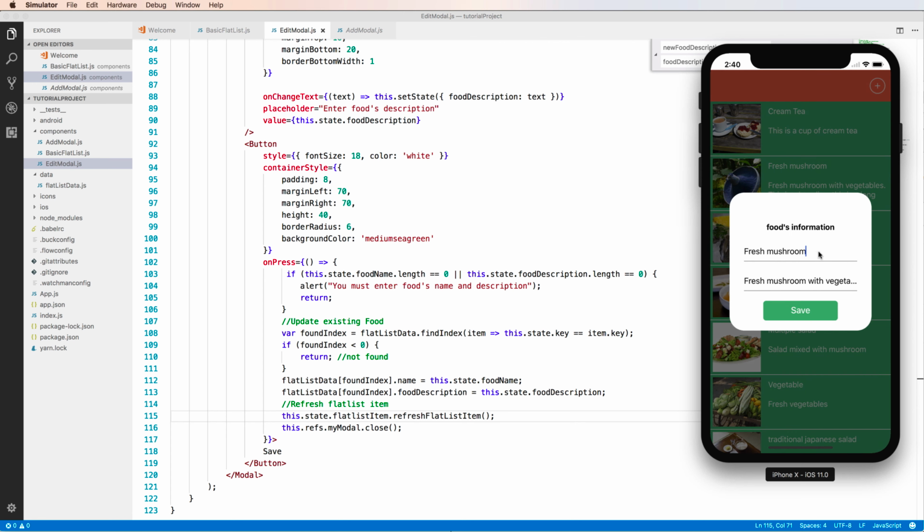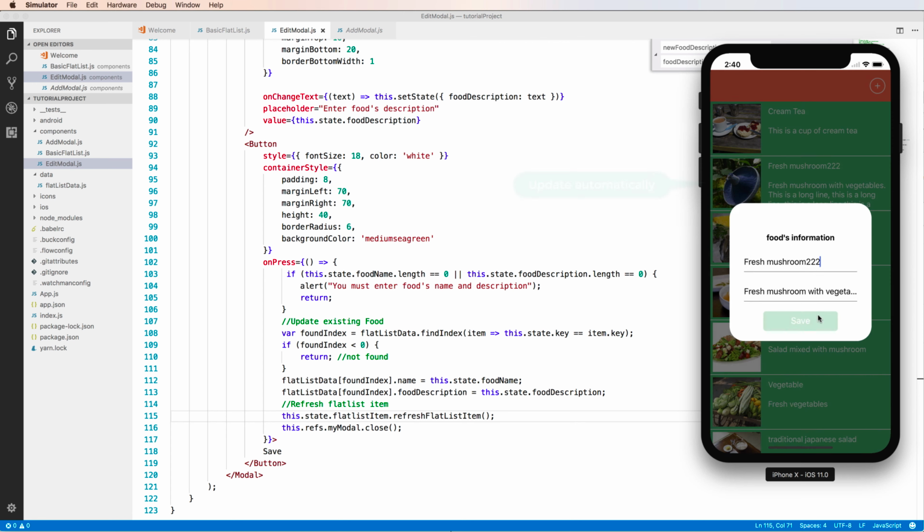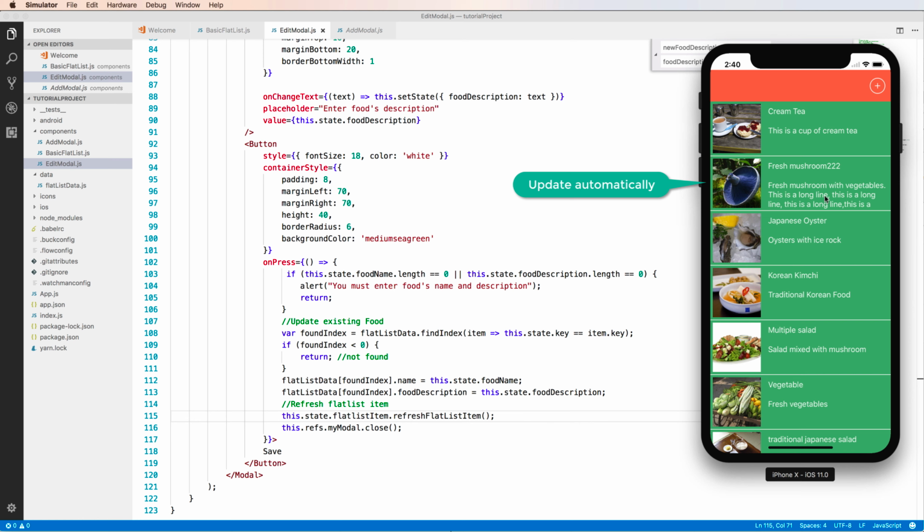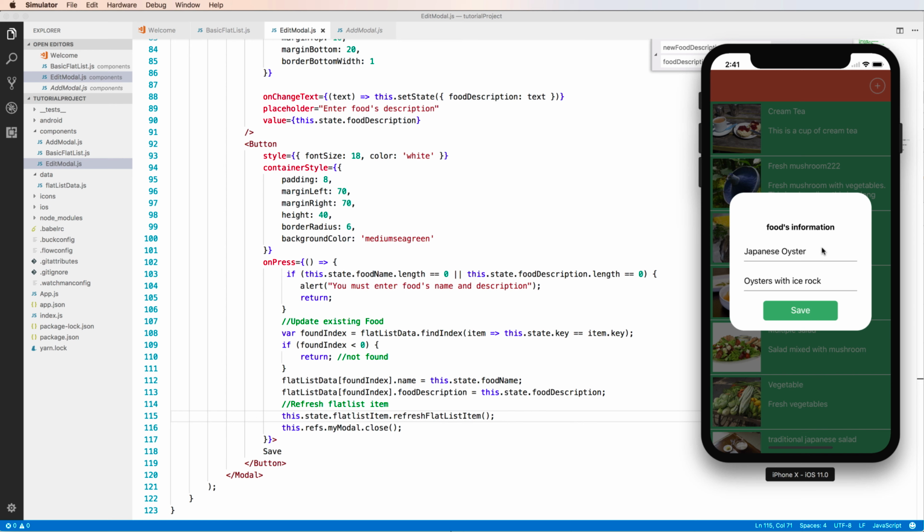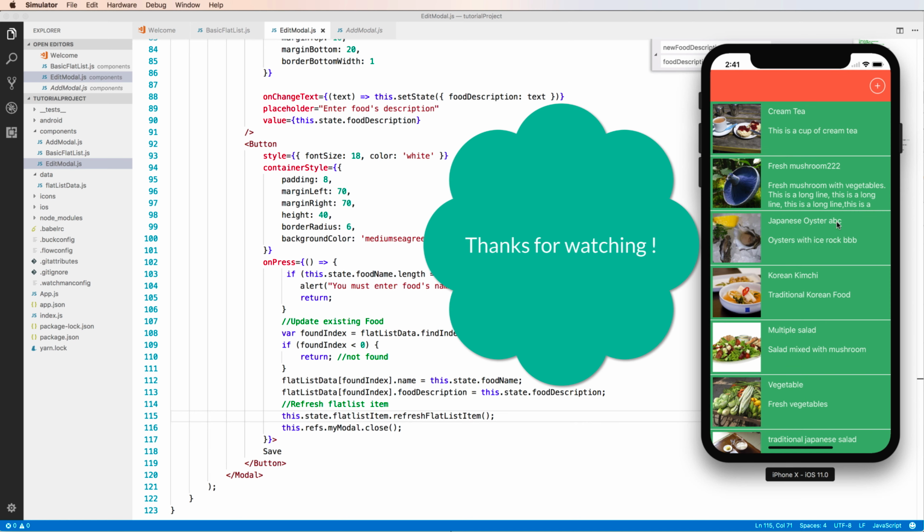Okay, press this edit and change this value, press OK. It is automatically updated, and you can try the second row. We have ABC, and we change this to ABC VBB and press save. Okay, this is the end of my lesson today.